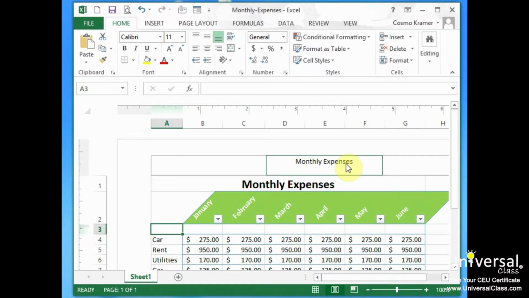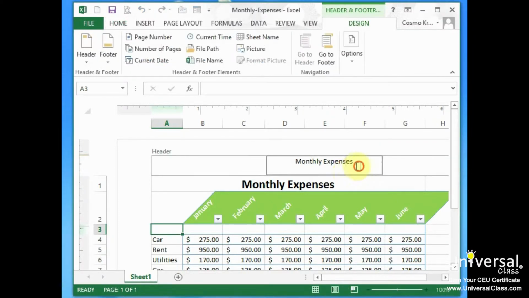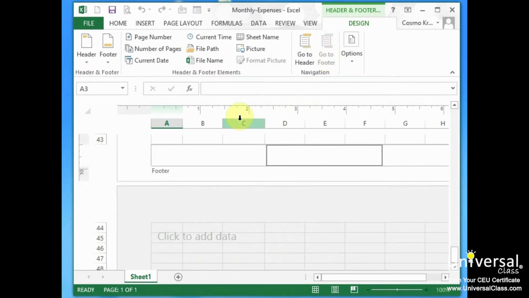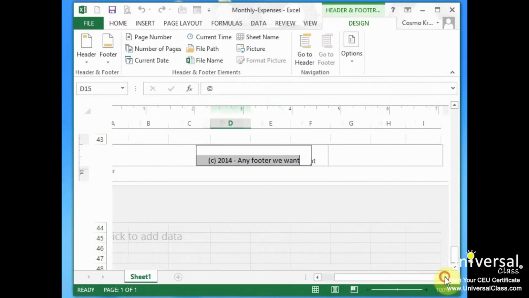When you add headers and footers, as you see here, Excel takes you to the Page Layout View. Also, when you add a header, the header and footer tools appear in the ribbon. When we're here editing, we can click here to go to the footer, and we could just add any footer we want. Now, if you look here, this box is to the left, this box is centered, and this is to the right.